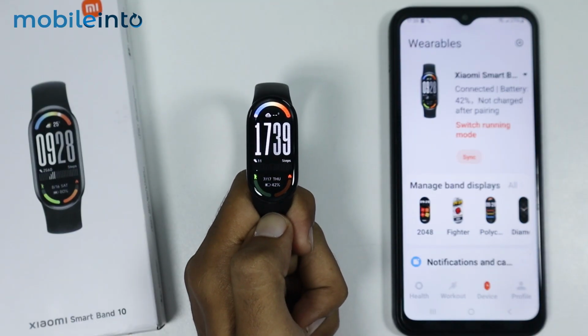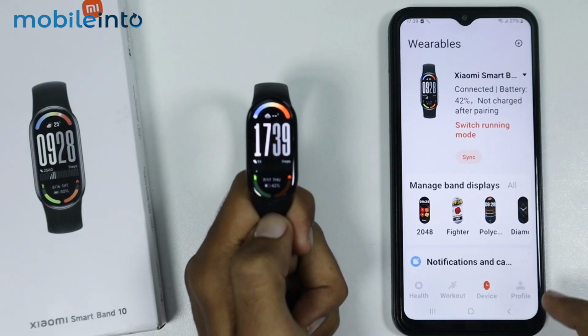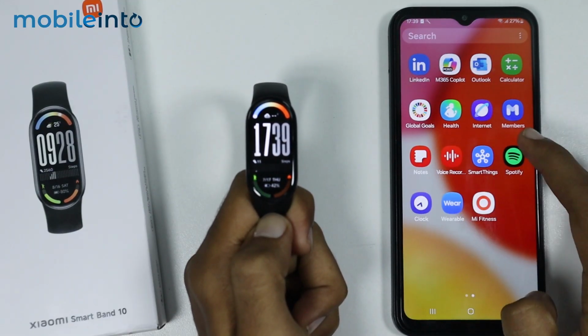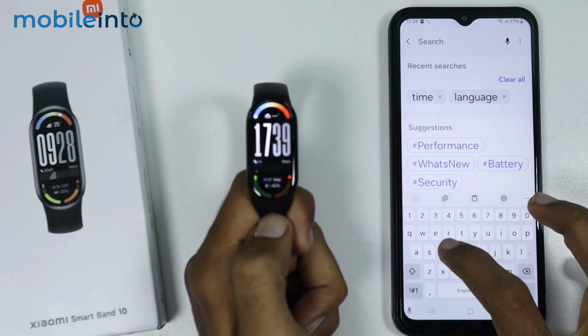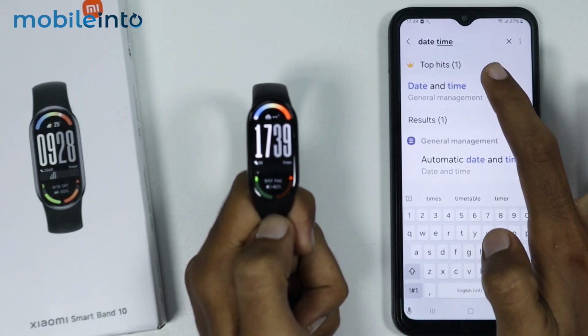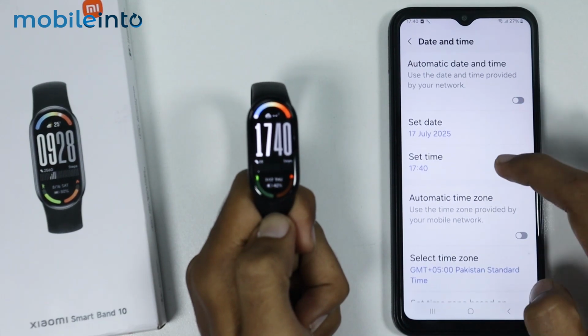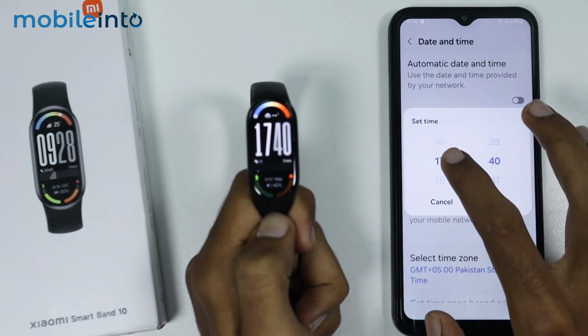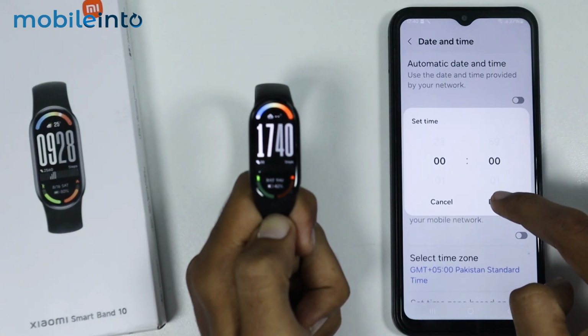Now after you do that, just change the date and time on your smartphone. Just go to your home screen and open settings. Now in the search bar, just search date and time. Now just tap on date and time. Now just change the date and time as you like. Just like that. Now just tap on done.